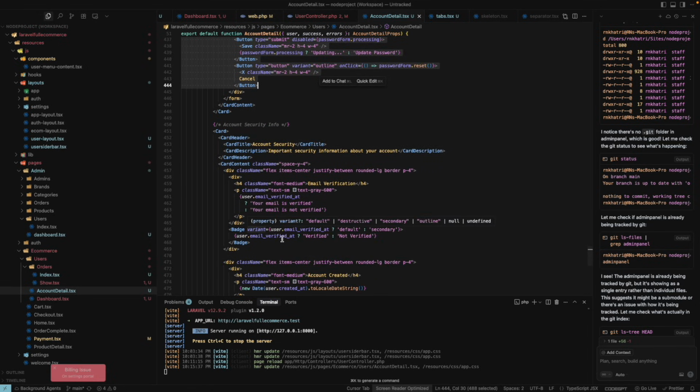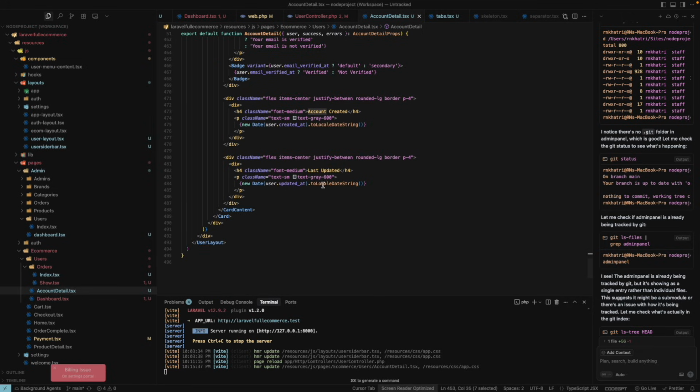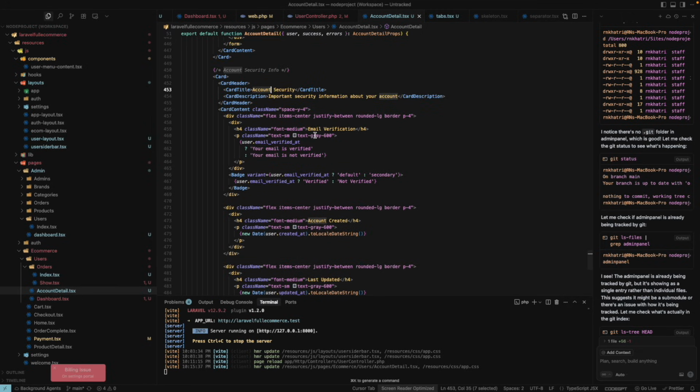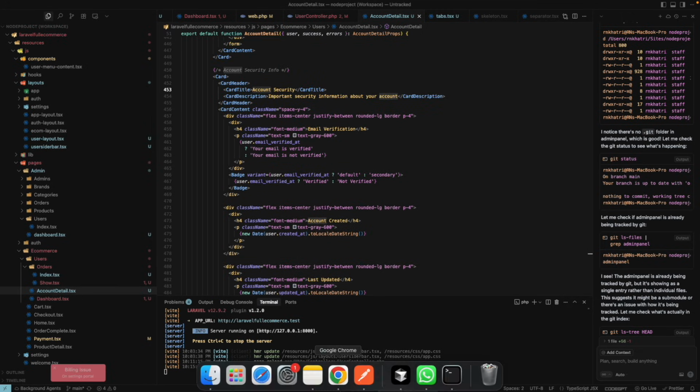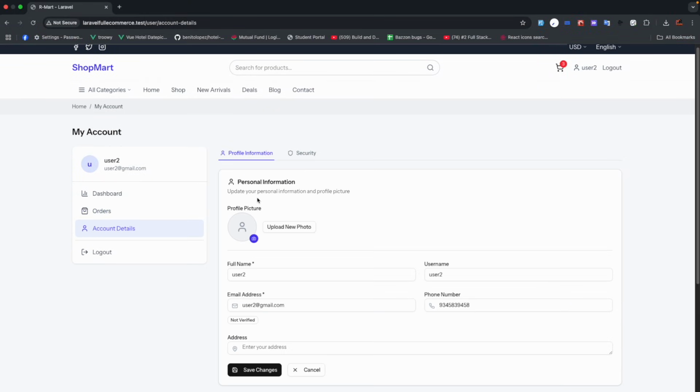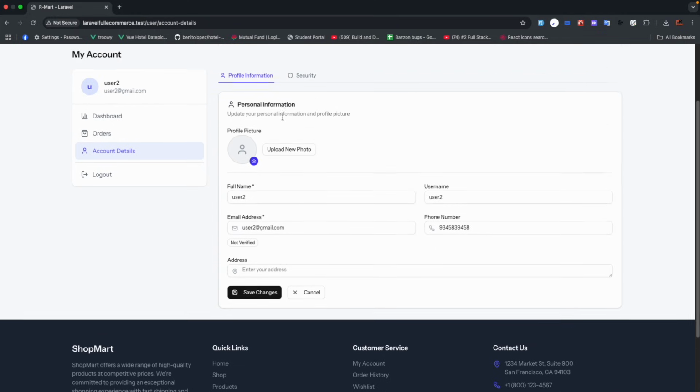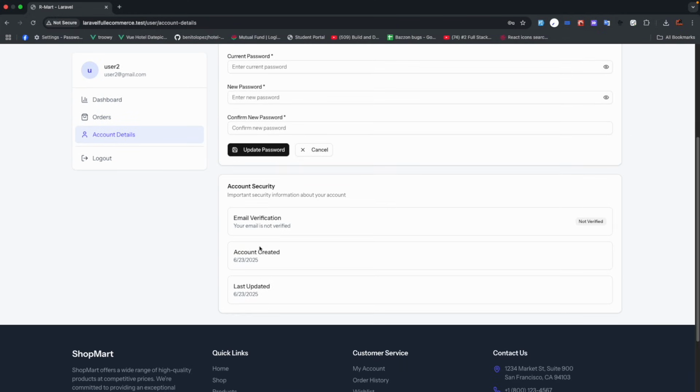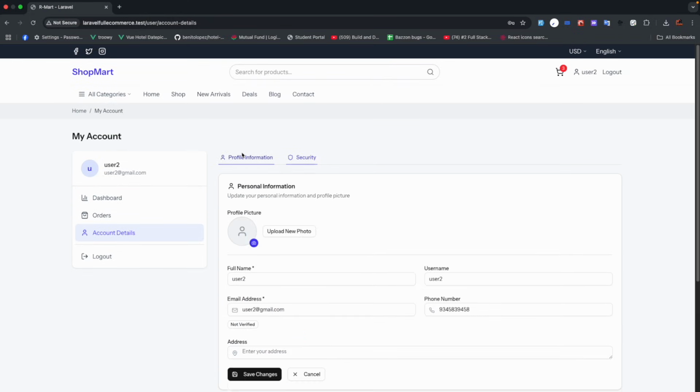Okay, then other account security, we have to show the information down below. So like, okay, email verification, security information, like security tabs. Okay, if you go here, you will see the security tab. There is email verification, account created, last updated. This is the account information.